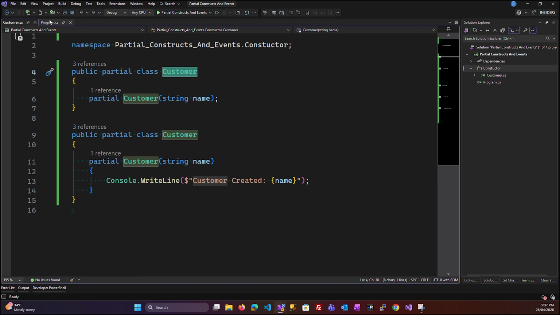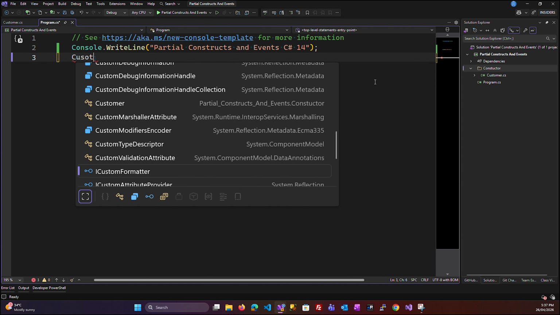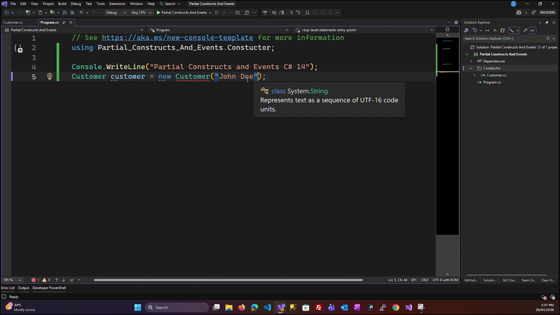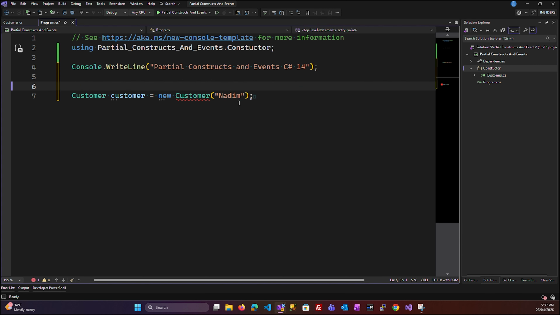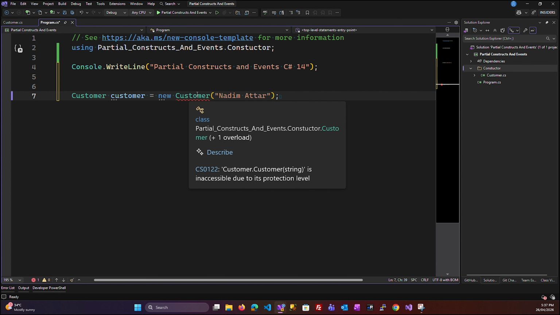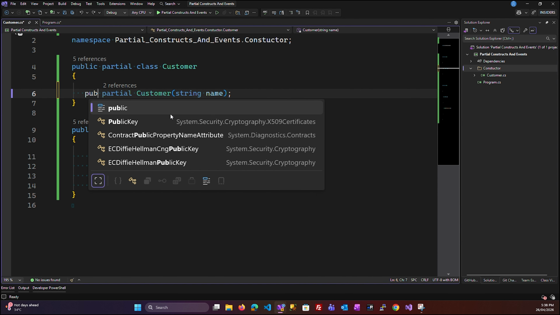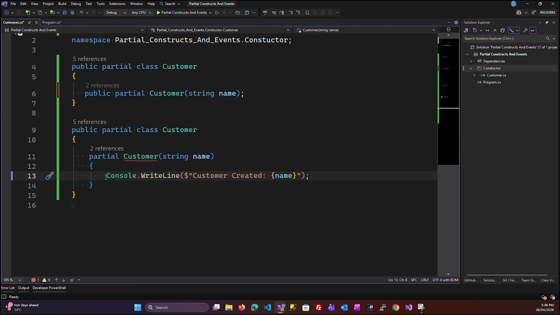So now, how do we use this in the program? I will create an object of this class, customer, new. I will put Nadim Attar. Why do we have an issue here? Oh, okay. The constructor is inaccessible due to its protection level. And why is that? Because we didn't put an accessor here, and we should put public now in both. Both of them should have the same.